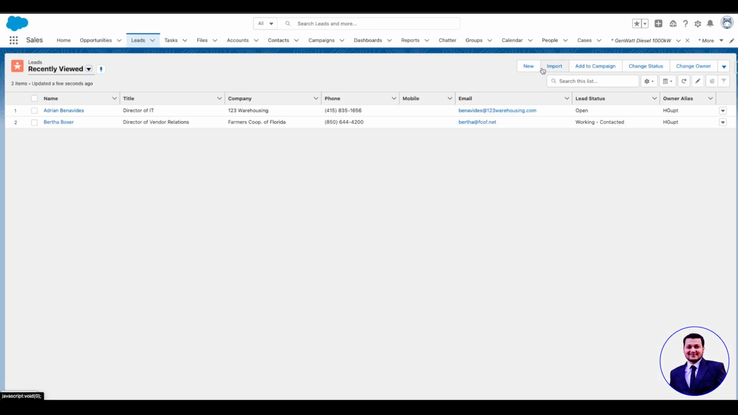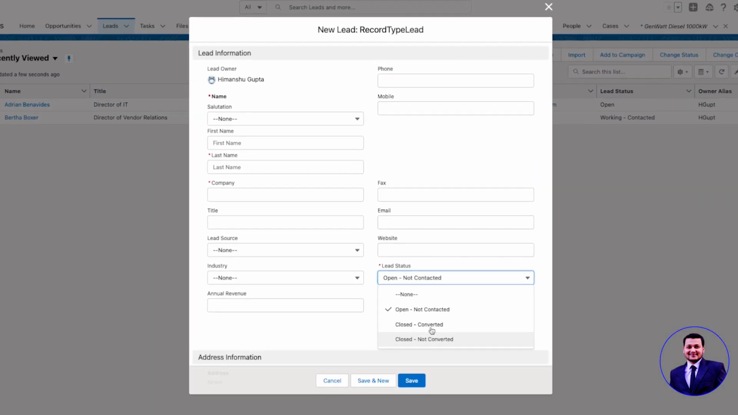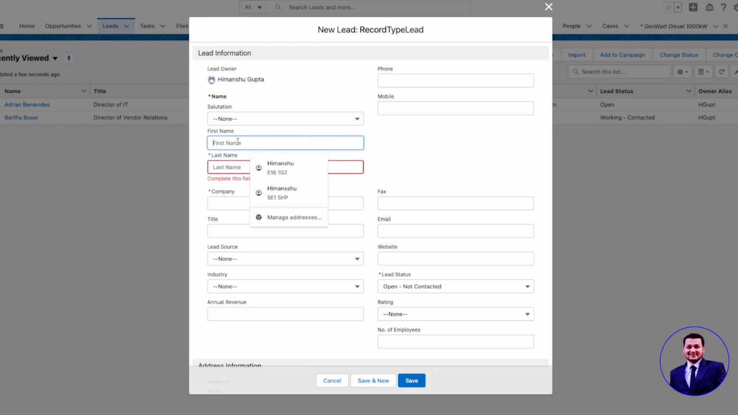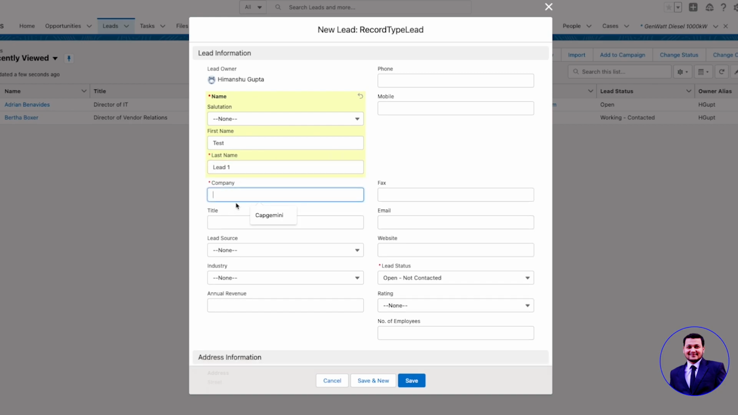Let's try and create the lead. You can see the status values and these are here. Let's create a lead which is test lead 1. Let's call it company.